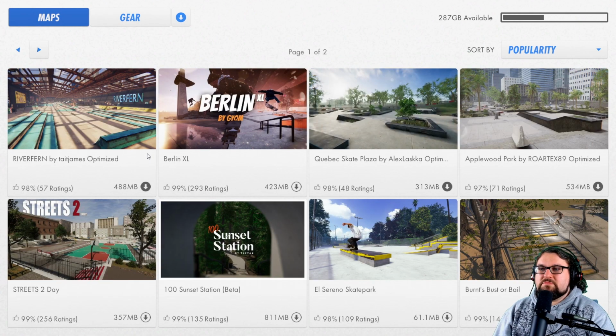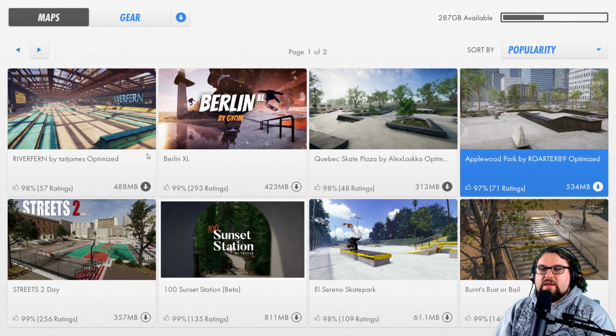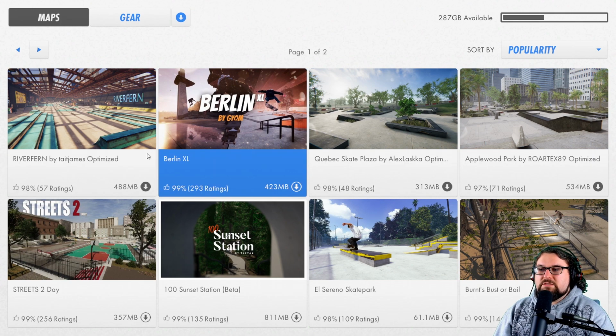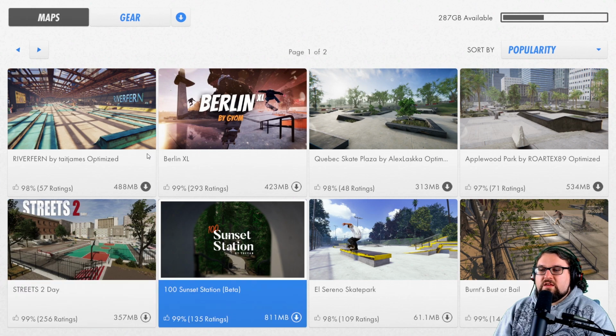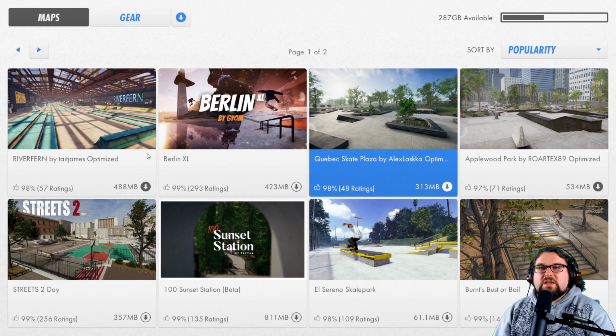You can go to maps. As you can see, you got River Fern, Quebec, and Applewood. If you're on console, you'll have those three. You can download those. PC has Berlin, Streets 2 Day, Sunset Station, El Sereno, and Burnt Buster Bale. A lot of people have already said in their videos that they think that that means that these will be the next ones coming to console in the next curated drop. I think that's probably right.